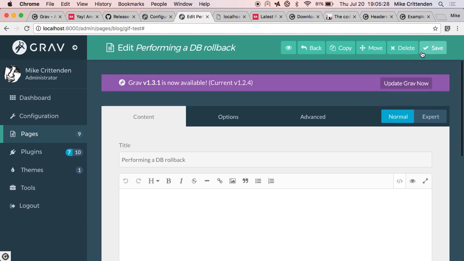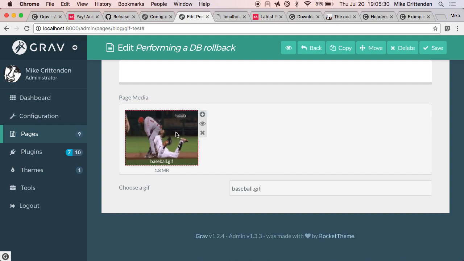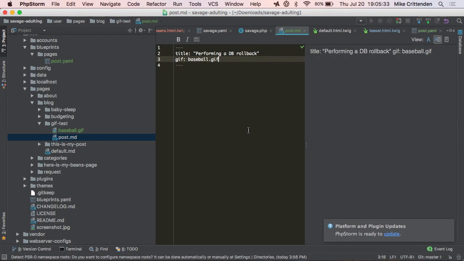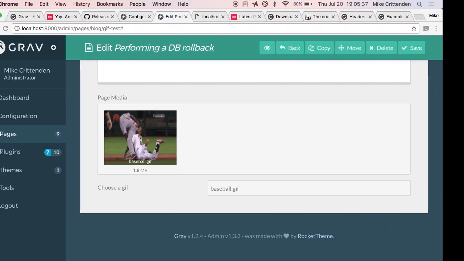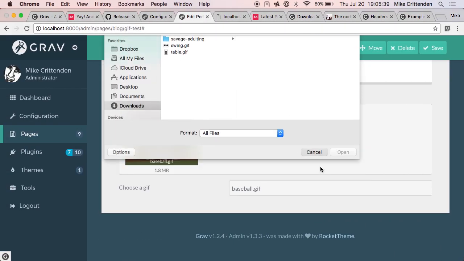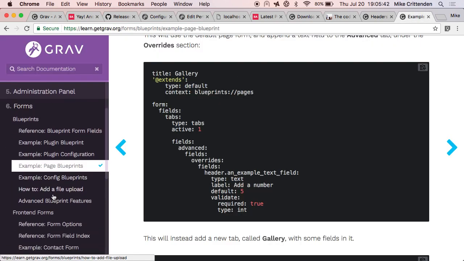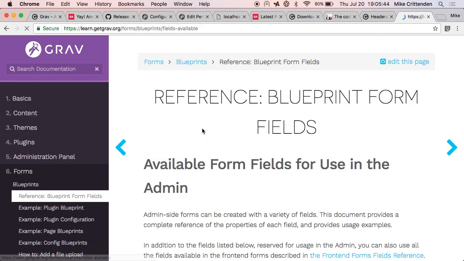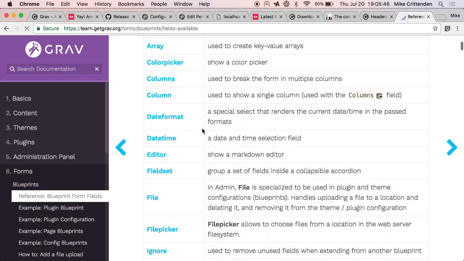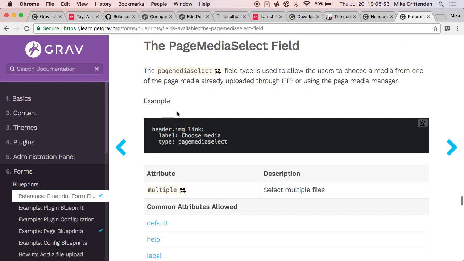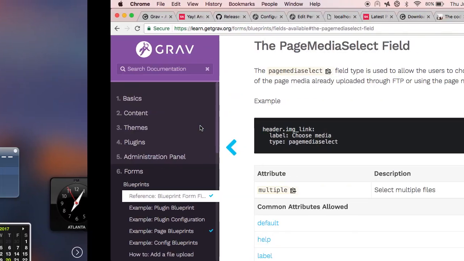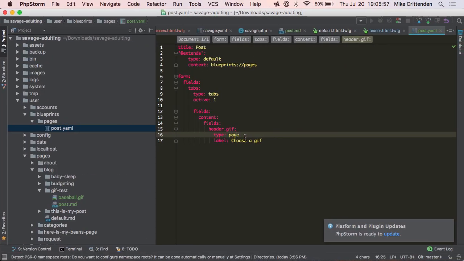So you could type like GIF2 and save it. So what we really want is a way to select from the page media. Lucky for us, Grav has a field for that. Grav actually has a lot of useful custom fields, which are listed here, like date formatters, file pickers. The one that we want is page media select. So just show me a list of all of the media for this page and let me choose one of them.